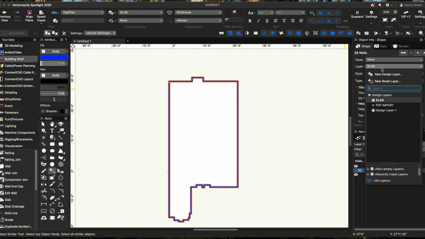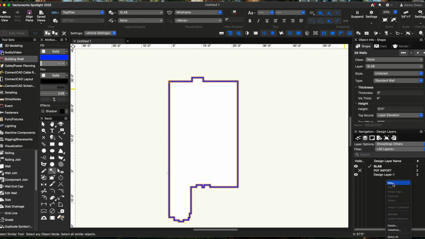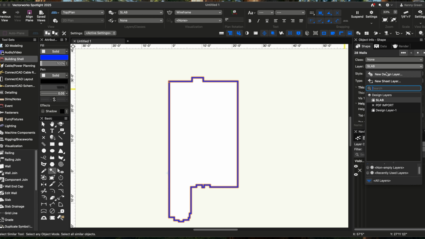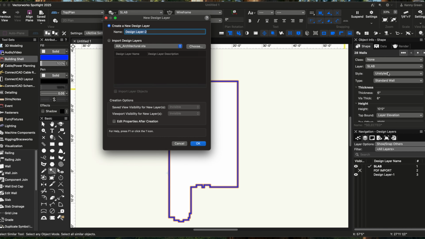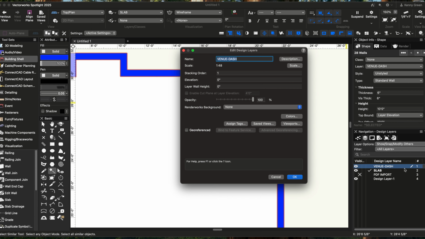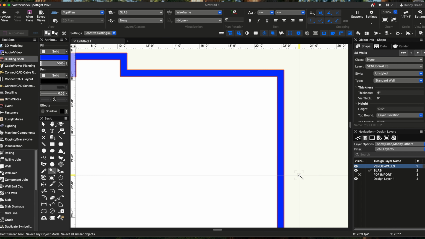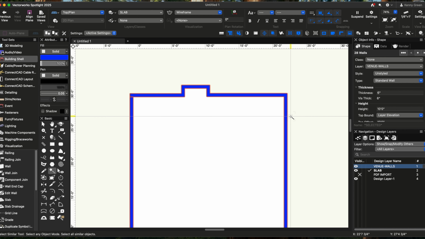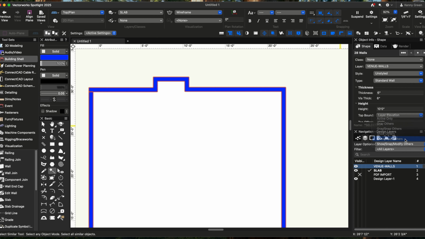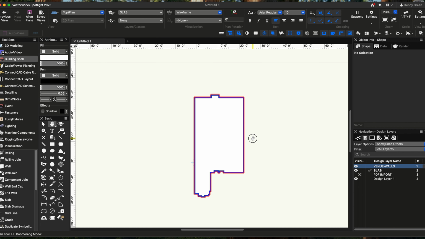So you can click in layer here and click new design layer from here, or you can click it down here and click new. Either way you want to do that. So we're going to click new design layer and title this venue dash walls. Okay, venue dash walls. So we can see our slab and our walls and they are in the appropriate layers.